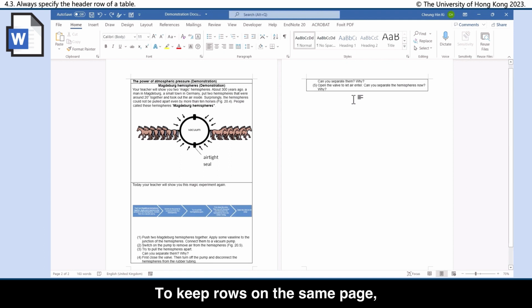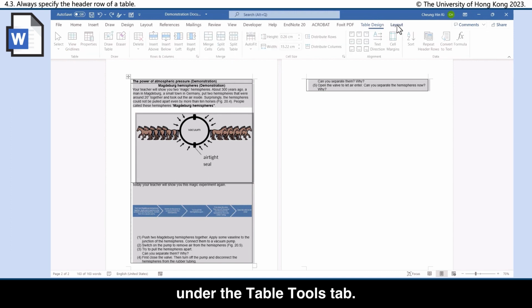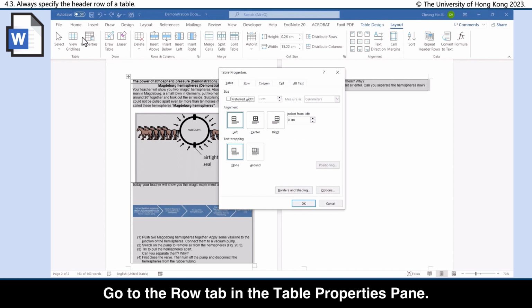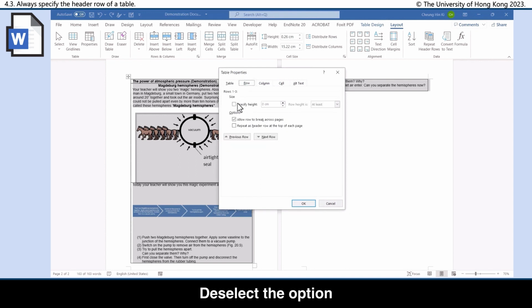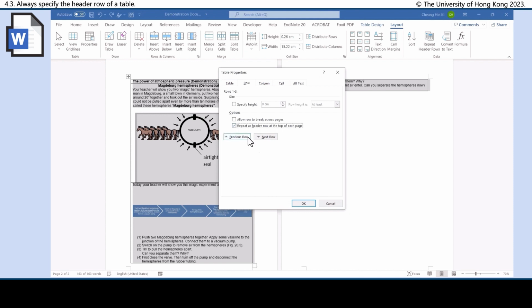To keep rows on the same page, select and highlight the table. Go to the Layout sub-tab under the Table Tools tab. Select Properties. Go to the Row tab in the Table Properties pane. Deselect the option Allow row to be broken across pages. Select the option Repeat as header row at the top of each page. Select OK.